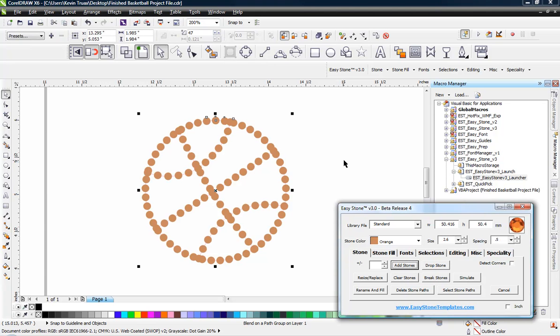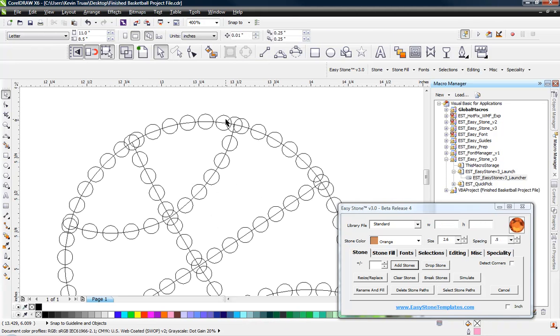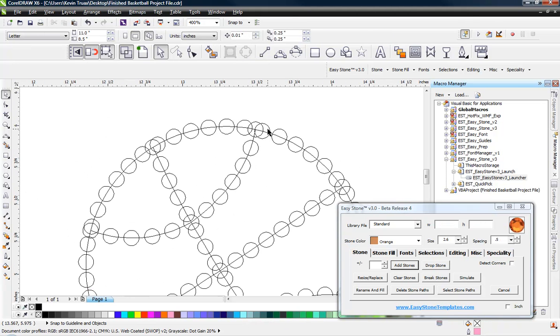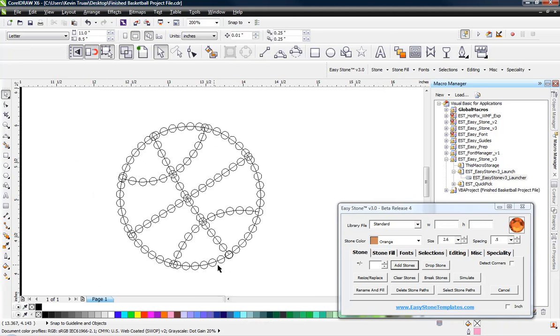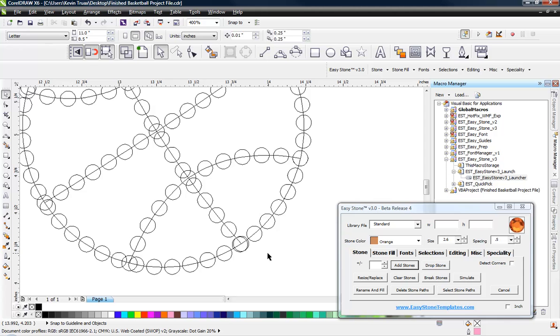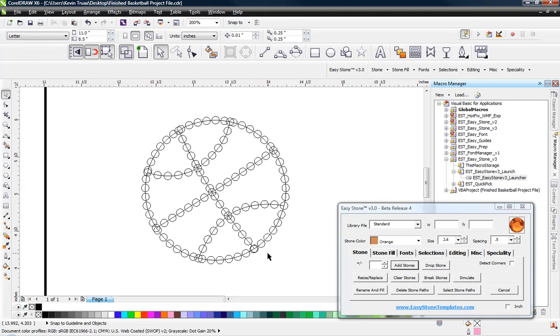I'm going to switch over to wireframe mode so we can see this point better. But every intersection, there's an issue. See? Overlap, overlap, overlap, overlap, overlap, overlap, overlap. And this is one very common problem in Rhinestone software: anytime you have these intersections, the Rhinestone software has to guess what we want, basically.